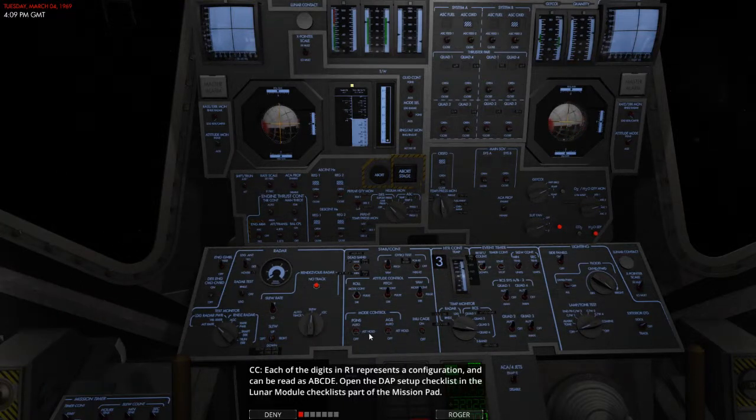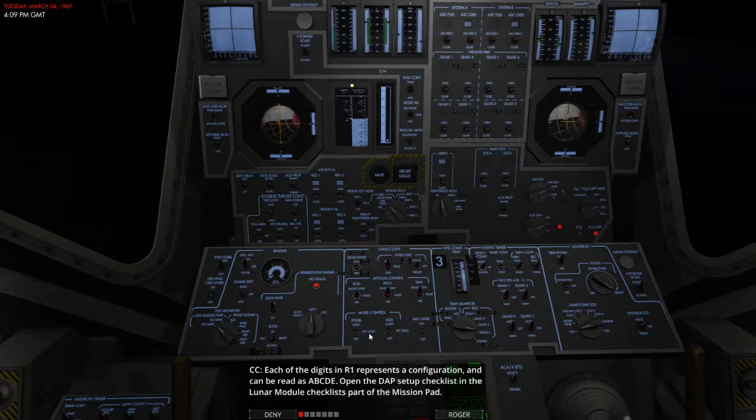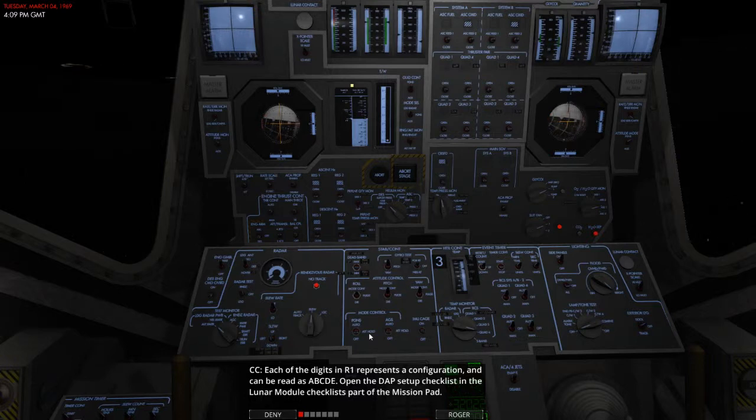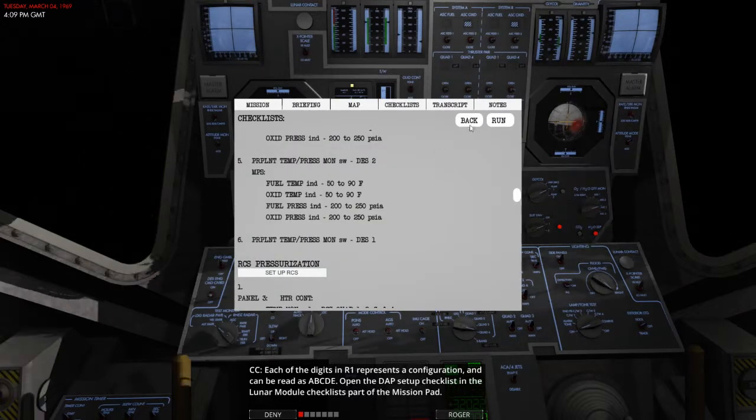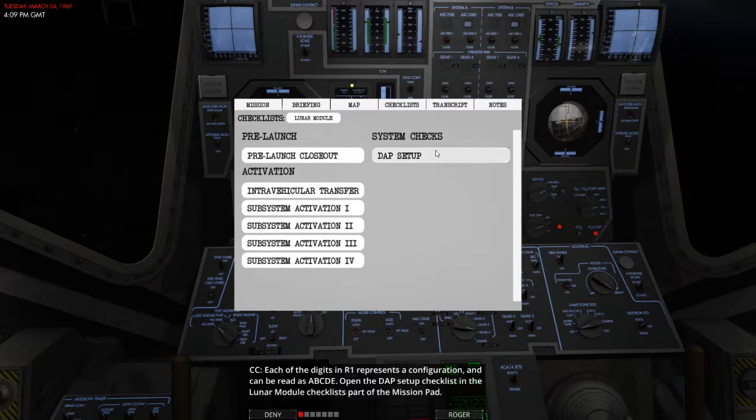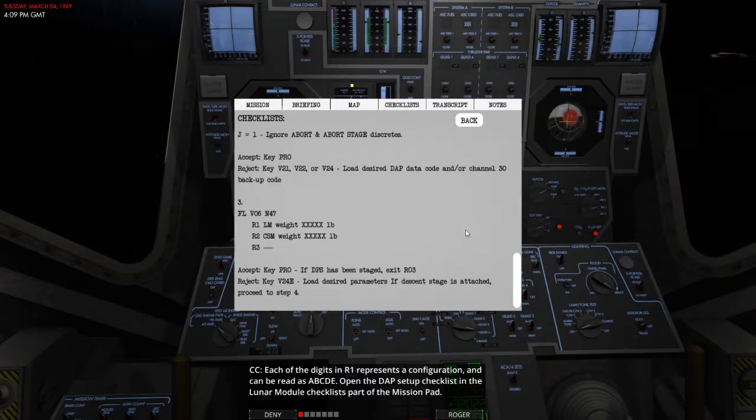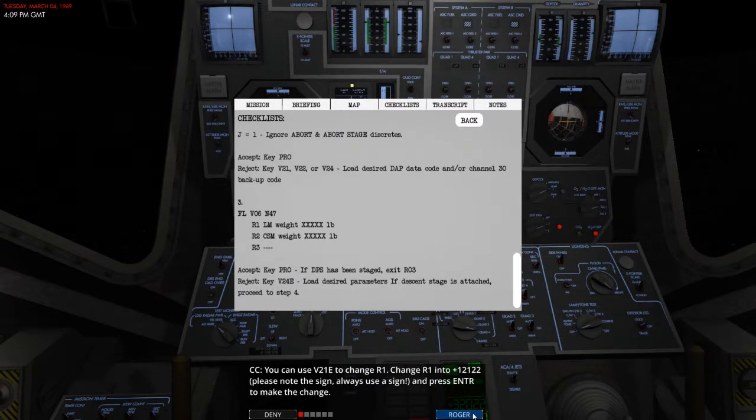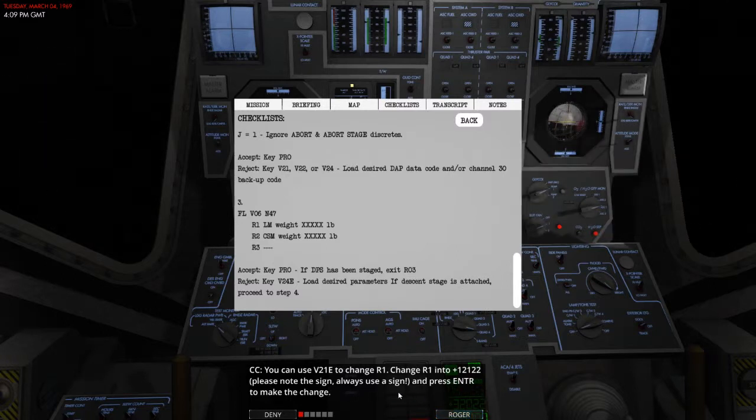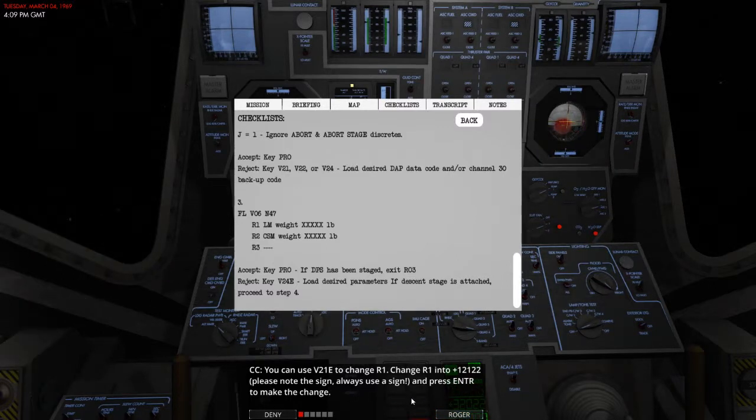There we are, turn it off. I can cope with that slow rotation, not that manic burning noise that was getting on my nerves. Right, so open the DAP setup checklist. In the Lunar Module checklist part of the pad, you can use verb 21 to change that to that. Press enter to make a change.